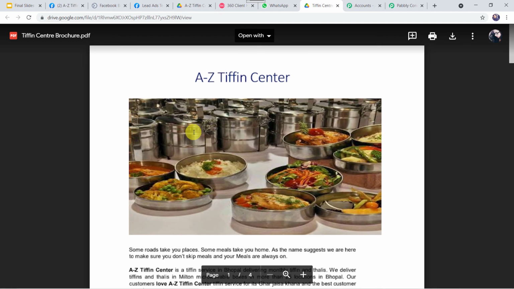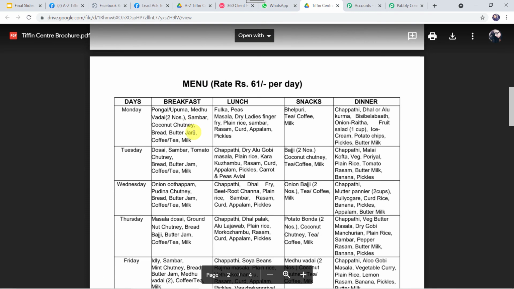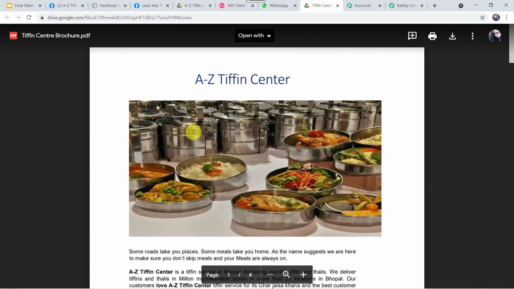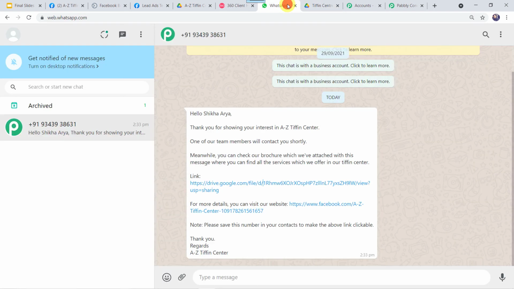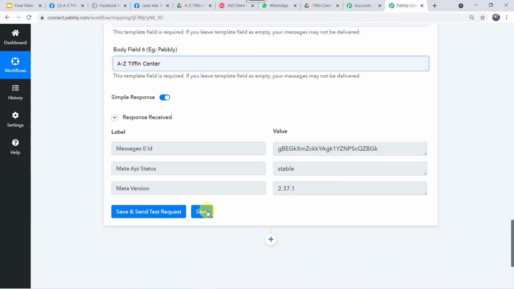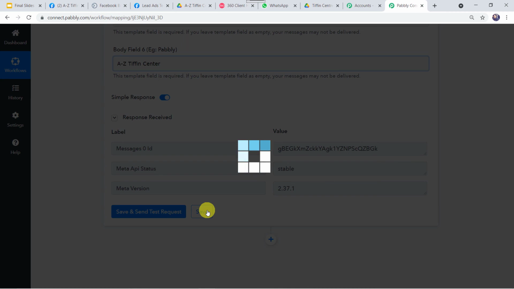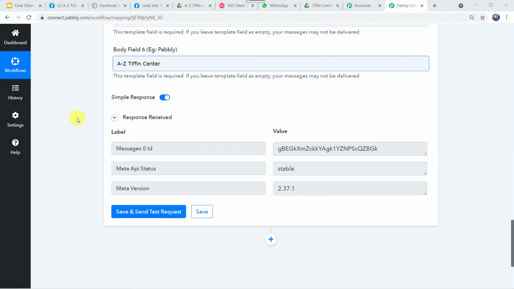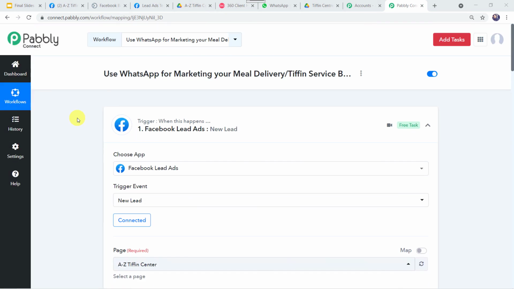Now let us check this link also. What is there inside this link? And here I can find the Tiffin Center brochure.pdf file. Okay, so the Tiffin Center brochure is shared with the customer over here. So now here we can see that the correct message and the correct link of the brochure is shared with the customer. Now let's move back to Pabbly Connect and let us save this workflow first. Data saved successfully.